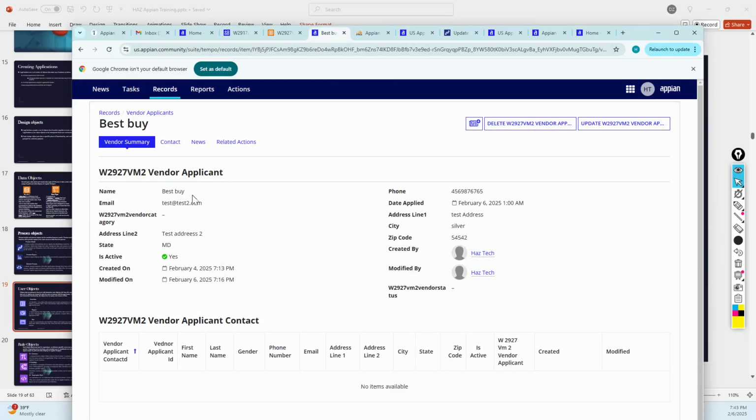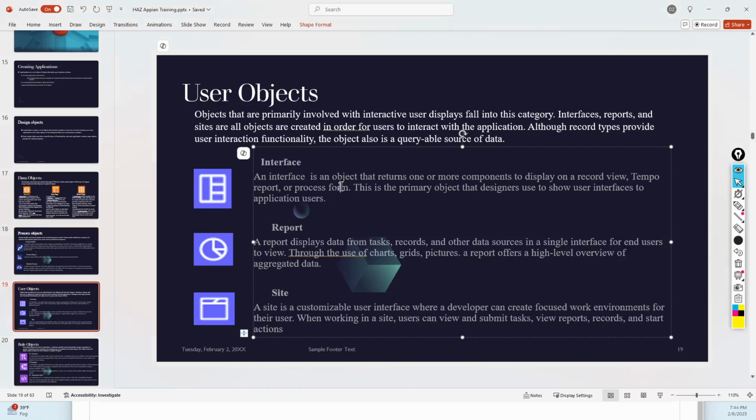So I know they are seeing this thing, right? A record. This is actually a record. So all the records, but we're actually displaying this record on that interface. So the user actually interacts with it and gets some information, or gets interaction with Appian, through user interfaces, right? So interface.